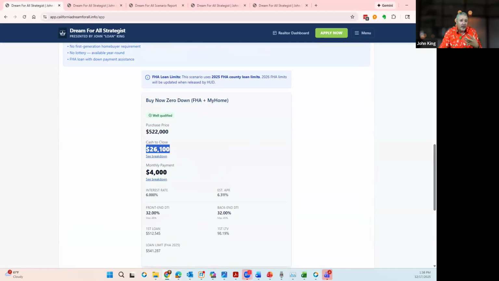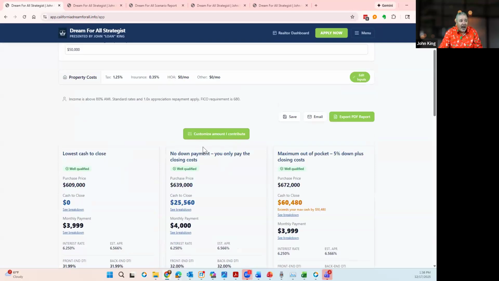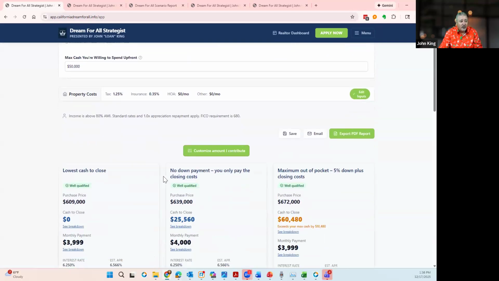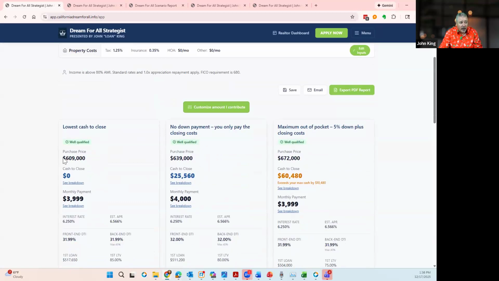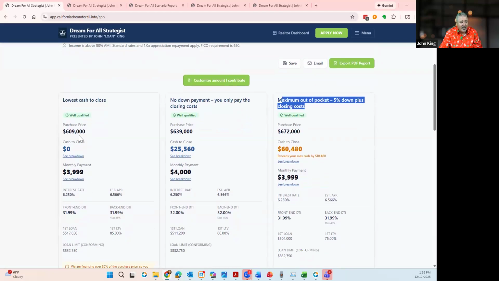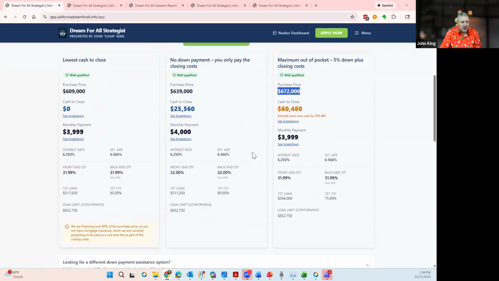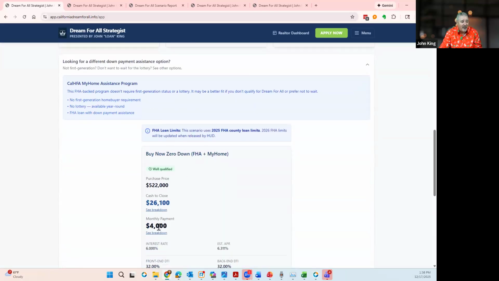And the better you understand the portal, the better you can say, hey, I know you don't want a payment more than $4,000. So if you happen to wait for Dream for All, you're looking at either the lowest cash to close, the middle ground one, or the most amount of money out of pocket, somewhere between 610 and 672. They're like, yeah, but I'm not a first generation. I don't want to wait. Then you scroll down and say, fine, then for $4,000 a month, you buy a $522,000 home. Let's start shopping. I'm trying to make it easy for you to remove the friction, to take away any of the questions that people have.